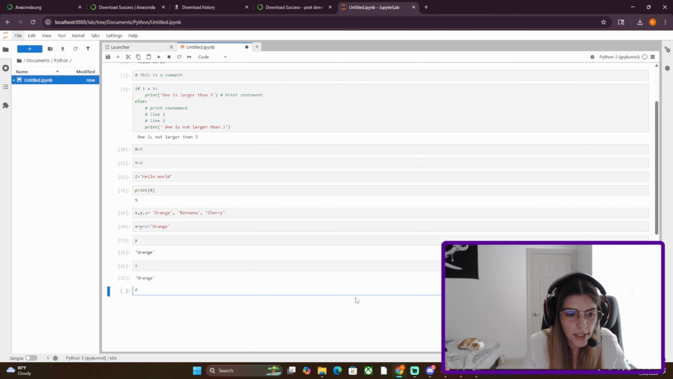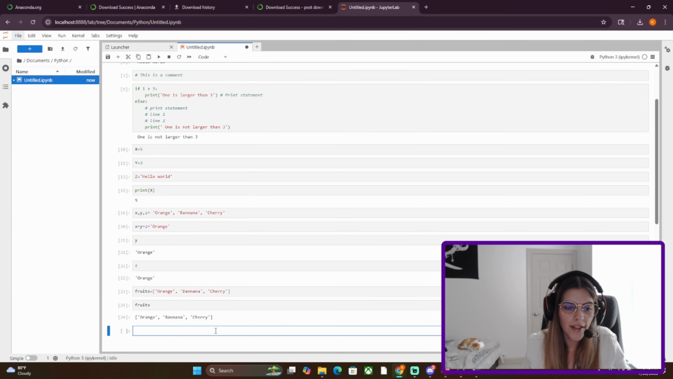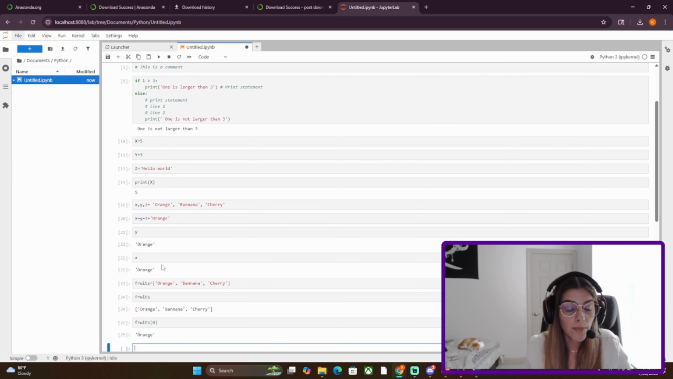So what if I want to create a list? So let's say I want to create fruits. It's going to be a list, and then we're going to have orange, banana, and cherry. So our list is going to have three different inputs. Okay, so we can just run it, and then if we print fruits, you're going to see that you have three different inputs. But let's say you just want to print one of them instead of printing all of them at the same time. So let's say you want to do fruits and you want to print the first element, which is going to be orange. So you're going to type 0 and you will be able to print orange.